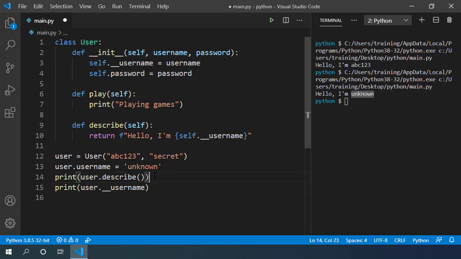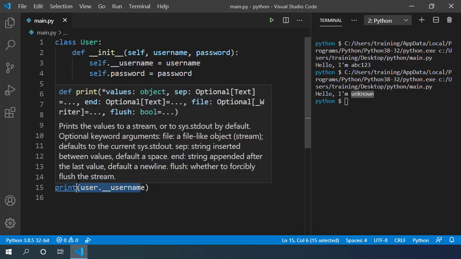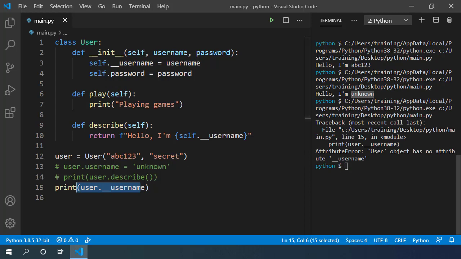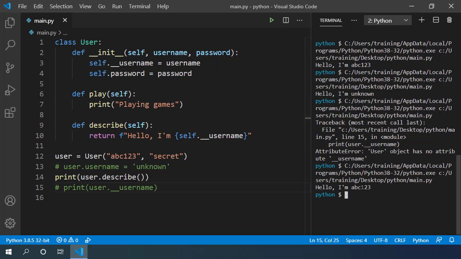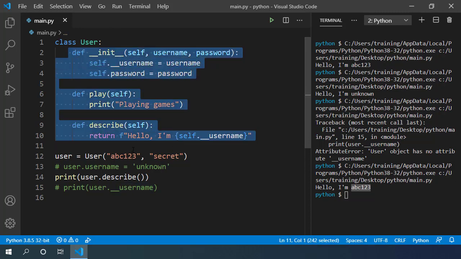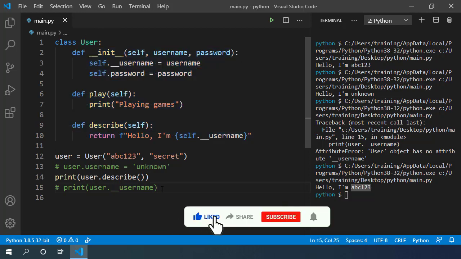Let's comment out this username assignment and describe method call, and let's try printing user.double underscore username. Let's run this code and we get an error saying that the user object has no attribute double underscore username. If I uncomment this describe call and try running it, you can see that we still get access to this double underscore username. So it is accessible inside the class methods, but not accessible outside the class. So nobody can modify this attribute directly.